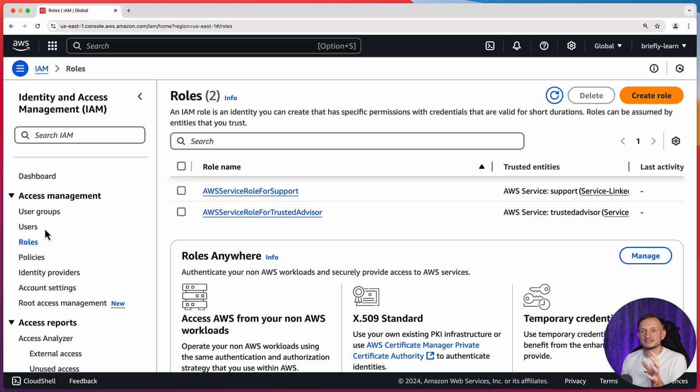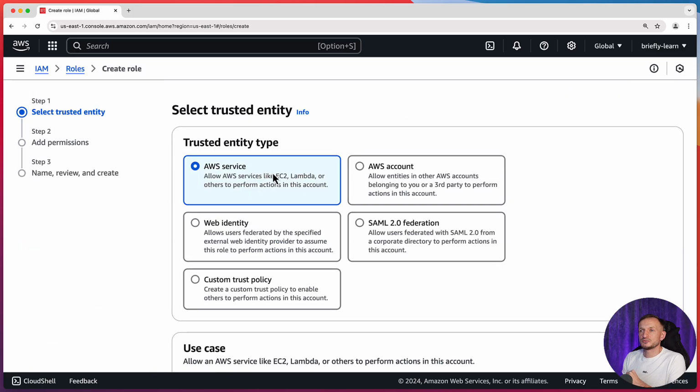So let's go to creating a role for our service. So we will go to roles, we are already here. Let's create a role and we will take AWS service, or let's say here AWS account. It's something that I mentioned. Allow entities in other AWS accounts belonging to you or a third party to perform actions in your account.